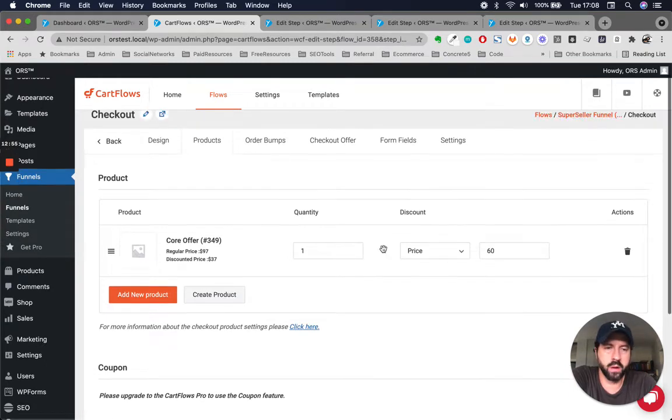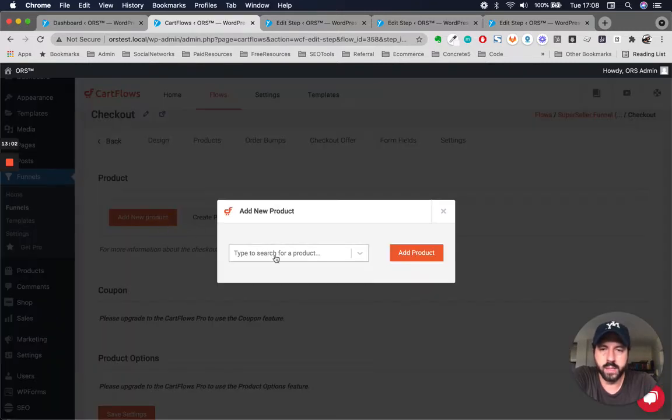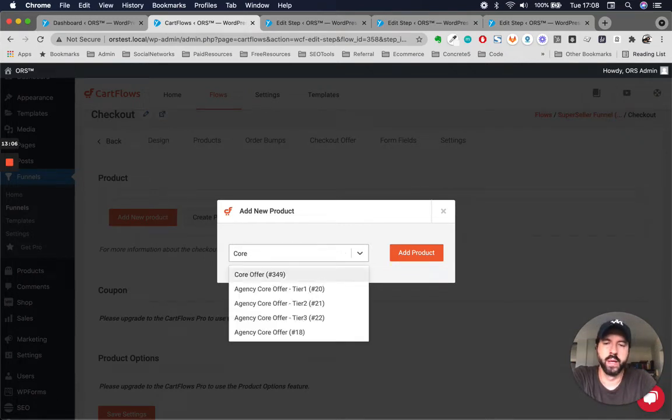maybe you clone this funnel, just delete this. Let's go ahead and do this. I'll do this for you. Delete, add new product. We're gonna search for the product. So the product's called Core Offer. It should end up here. These are other products we created in other trainings.